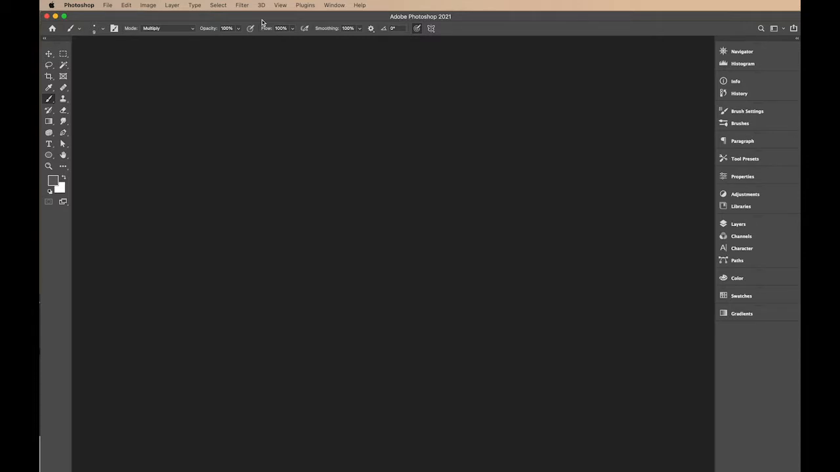So we're going to look at the interface. I'm using version 22.1.1 of Photoshop. So Photoshop looks like a big program, but don't be intimidated by that. There are a number of menus that are repeated in more than one place. It makes it look bigger than it actually is.